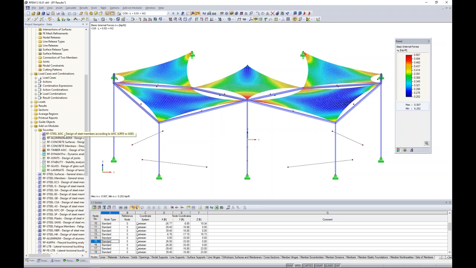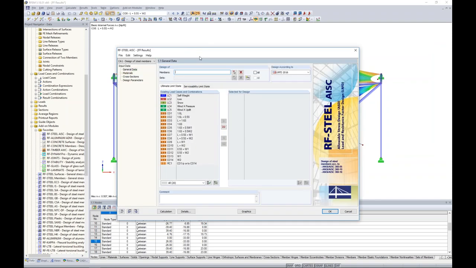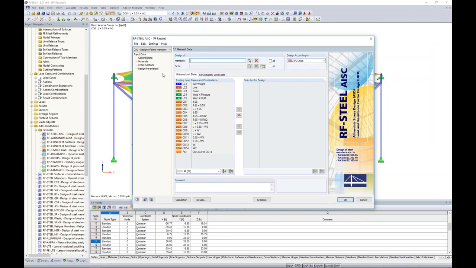Now, as far as our steel members, this is where I want to launch our add-on module RF-STAHL AISC. Now, we also have RF-STAHL CSA for Canadian steel design. And this module is a little bit different than, of course, what we saw with form finding, which was embedded directly within RFEM. This brings up a dialog box here. And all of my information is brought into this add-on module. I'm just defining a little bit more information that's specific to the AISC standard for the design.